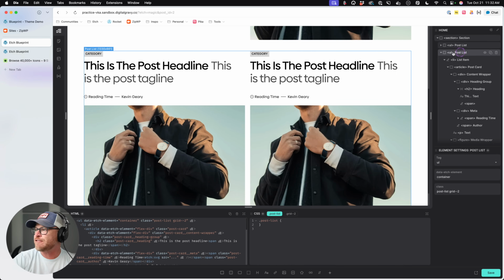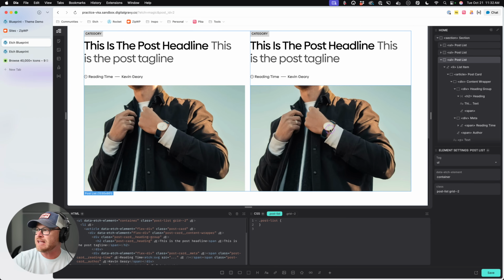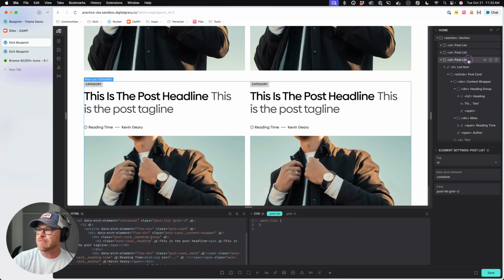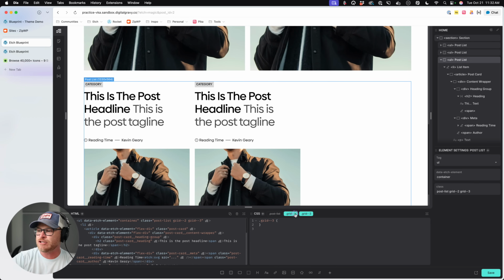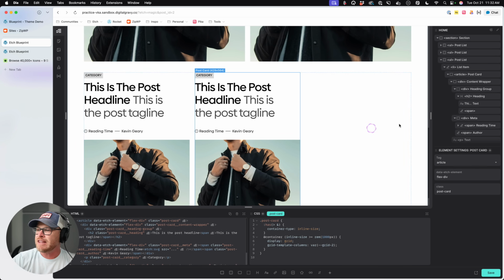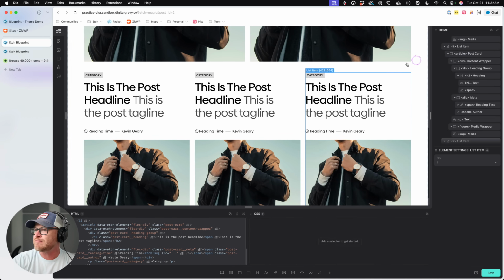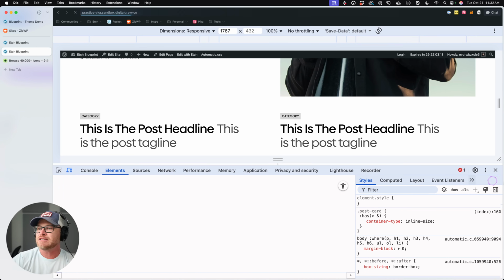Okay, let's get our interface back here. Let's duplicate that post list. Let's grab this post list and set grid 3 instead of grid 2. We'll take grid 2 off, and then we'll duplicate that card right there. Let's come down. Make sure you're duplicating list items and not cards. Very important. Okay, let's go to the front end.